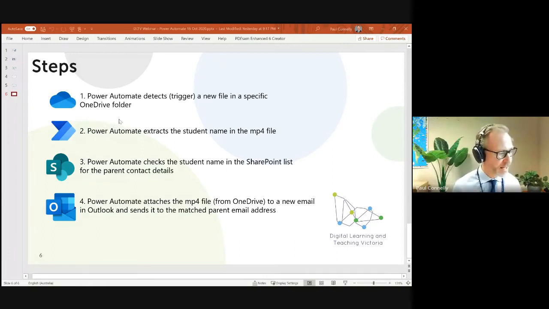Okay, so the steps again that I did: Power Automate detects, which is called a trigger within Power Automate, that a new file was put into a specific OneDrive folder. Number 2, Power Automate extracts the student name from the MP4 file. This is a little bit of work where we have to extract the text before the .mp4. Then with that information, check SharePoint in the list for the parent contact details, and then Power Automate attaches it to a new email, puts in all the information, changes the variable so that instead of "dear blah" it's "dear Billy," whatever, and then matches it all up and sends it out. Okay.